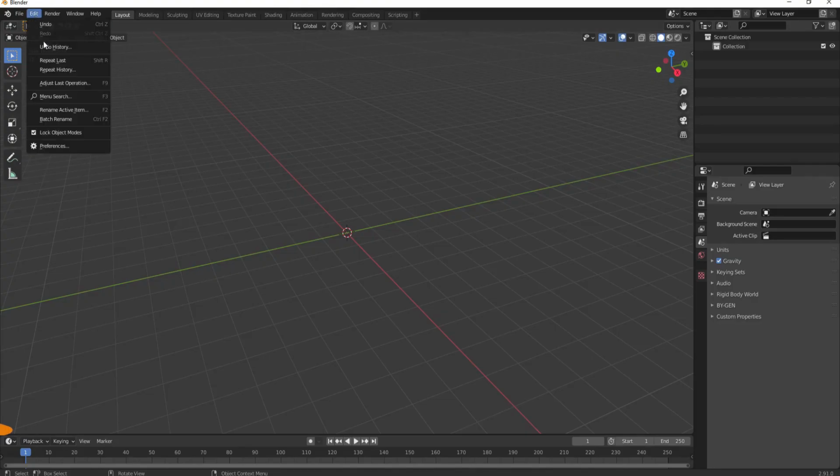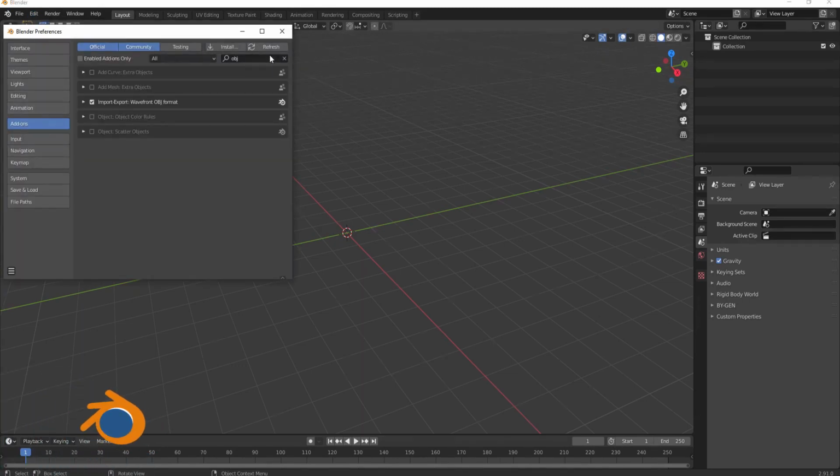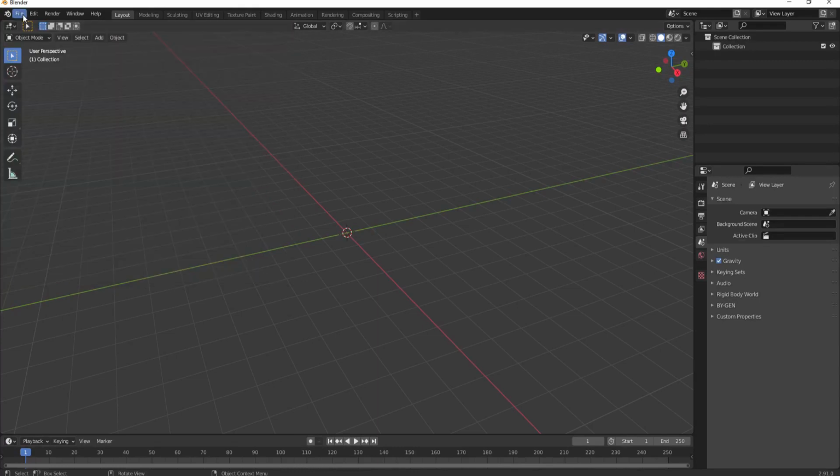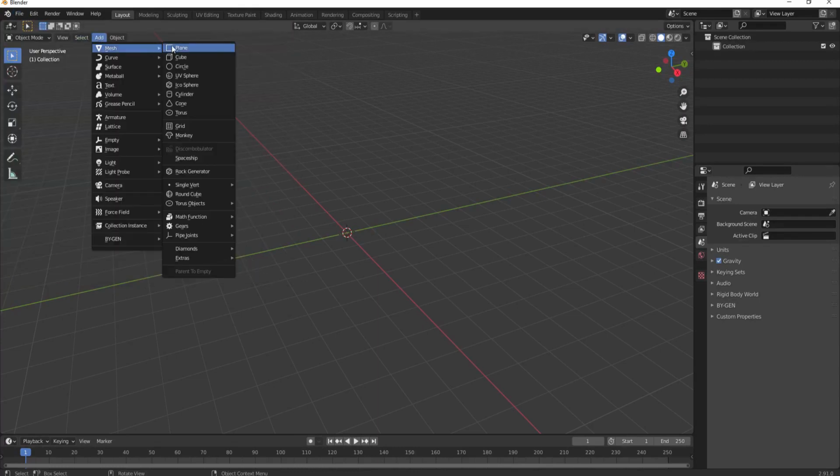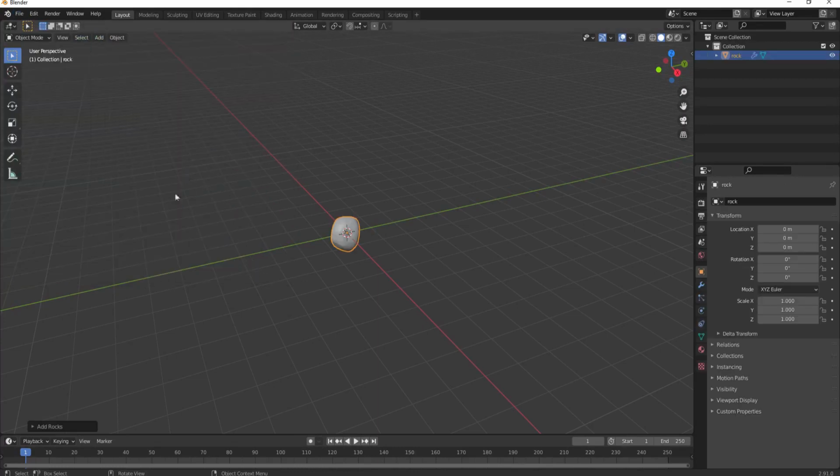First thing you want to do is go to Edit, and under Preferences, Add-ons, search for Object and make sure that Add Mesh Extra Objects is selected here. Then you'll go to Add Mesh and Rock Generator.